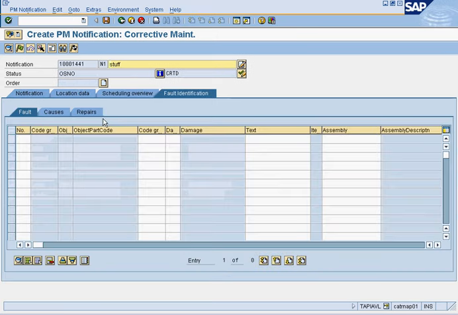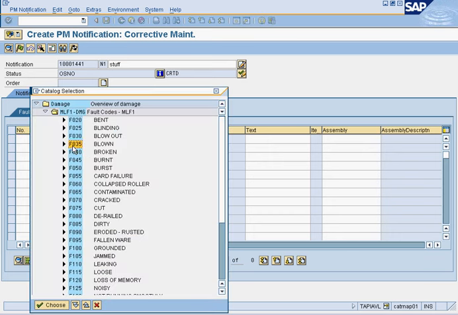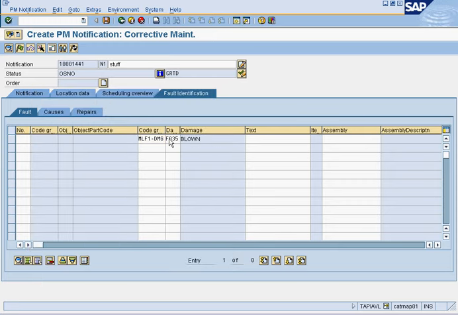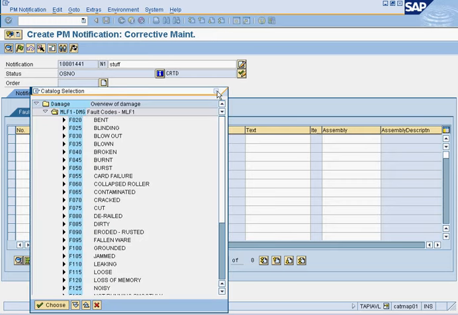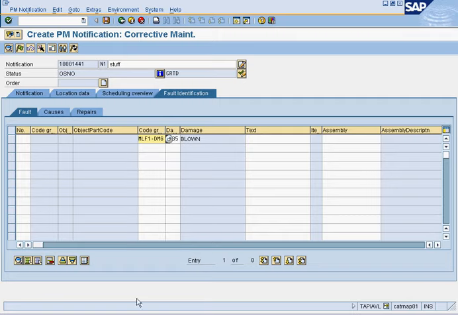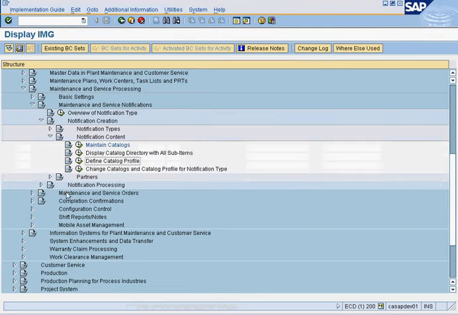And here we go, fault identification. These are catalogs. When you do this here, this right here is a catalog. You define this somewhere. This is, as you saw, a Maple Leaf DMG default codes. So that would come from your catalogs that we just looked at. So that is that.